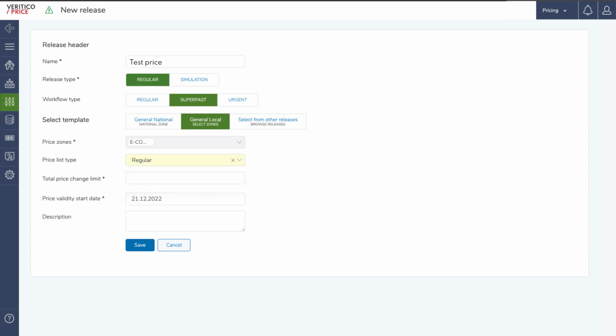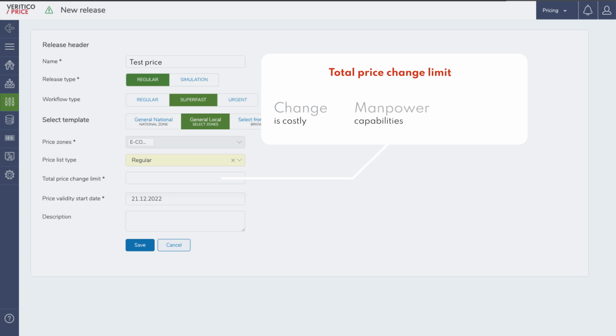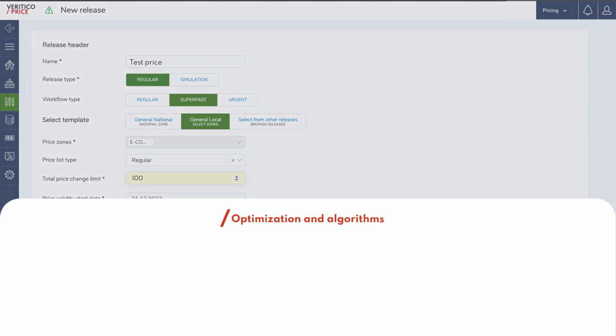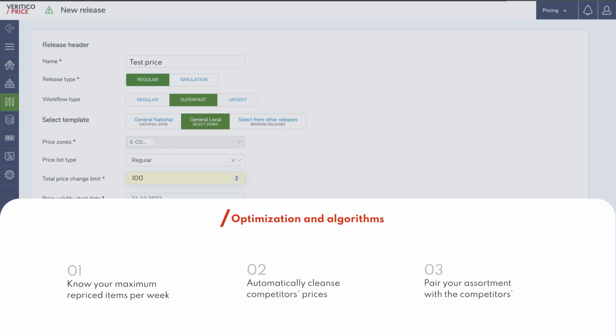What is important is that you can also set up what is the maximum number of repriced items, because you may find it difficult or costly, especially for brick-and-mortar networks, to change the prices so often. For example, if you only have the manpower for 100 items, you can reprice 100 items per week. This is how the optimization knows what your limit is. There are also algorithms that can automatically cleanse competitors' prices of errors and outliers, and algorithms that help you pair your assortment with that of your competitors.